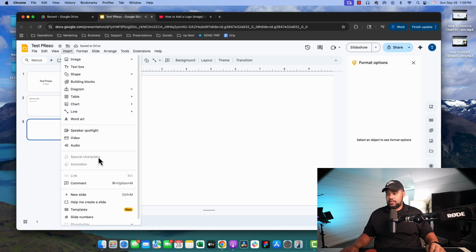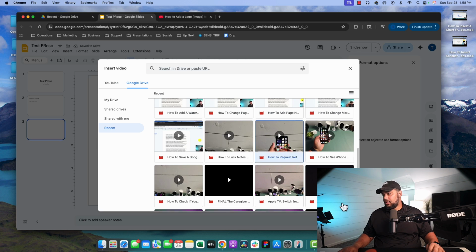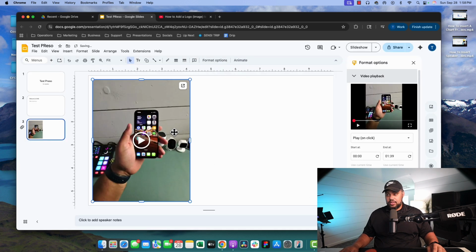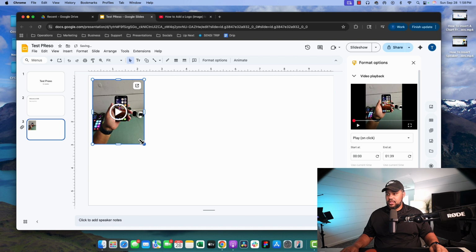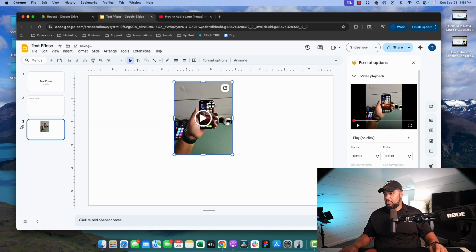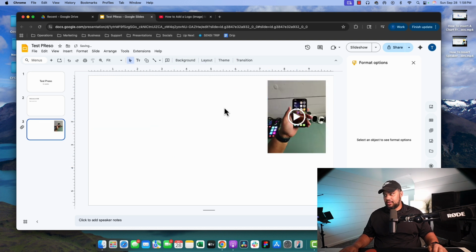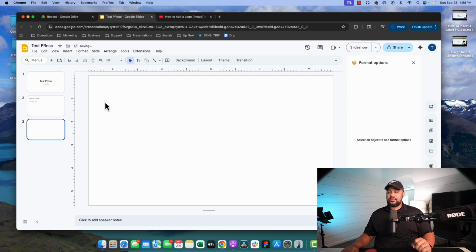Let's try that again. Video, insert here, and then if I'm holding the shift button, you can resize it, and it will keep its ratio, which is pretty important. And then we can just move it wherever we need it to go. That is a video on Drive.